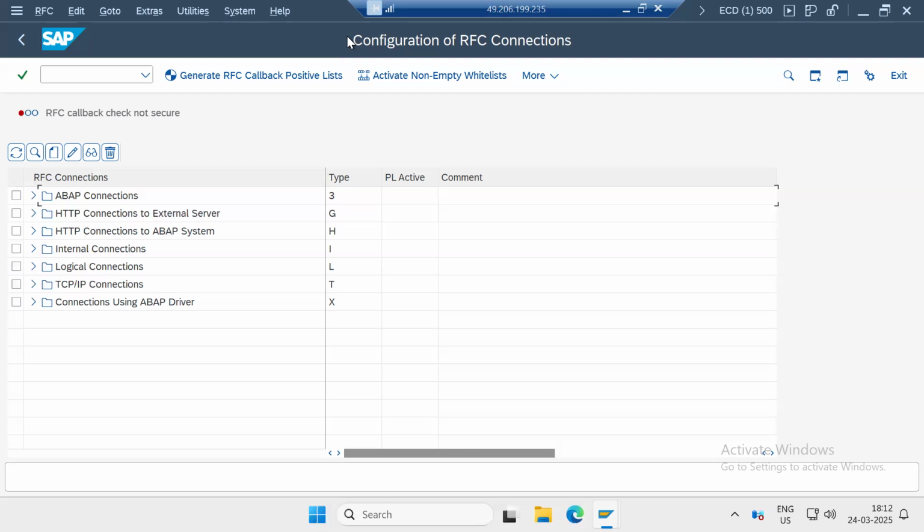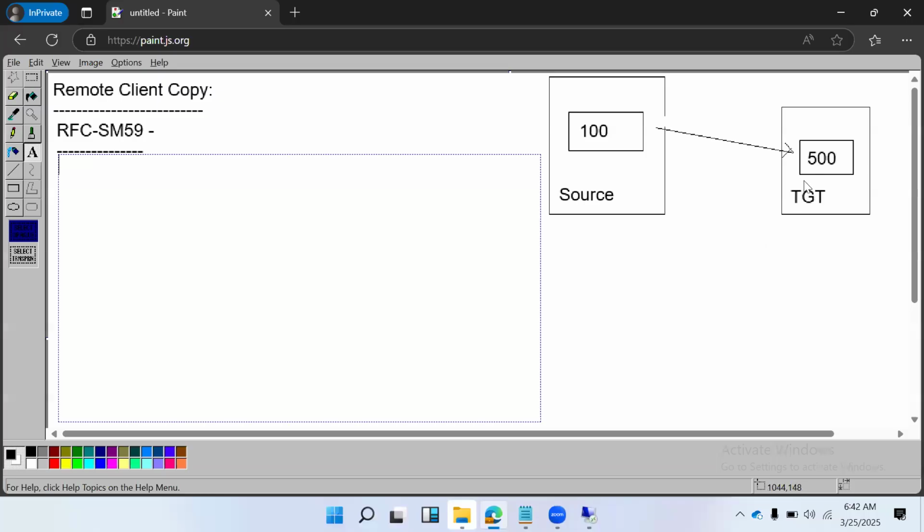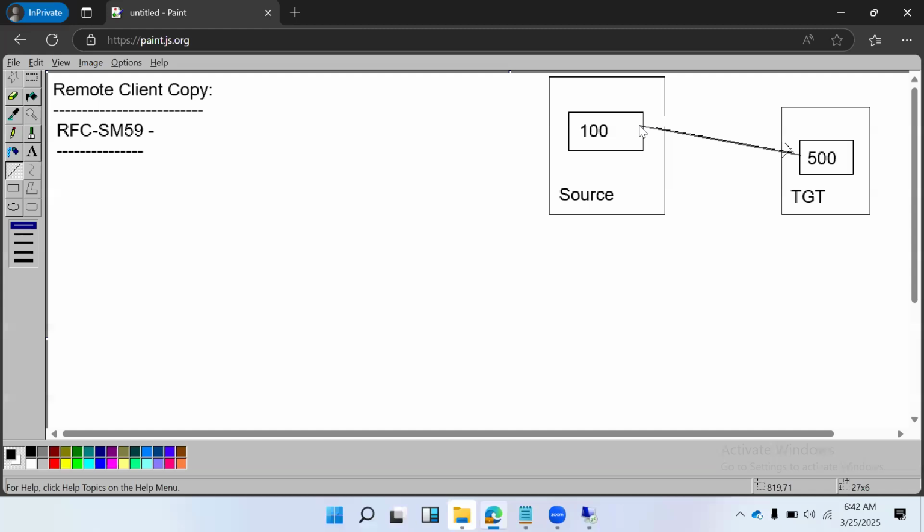Sir, do we need to create the RFC in the destination client? Yes, from destination client to source client. Why? Suppose you need the data here, then you need to establish the connectivity from here to your source, because it's a pull mechanism. Then via this destination, it will pull the data.